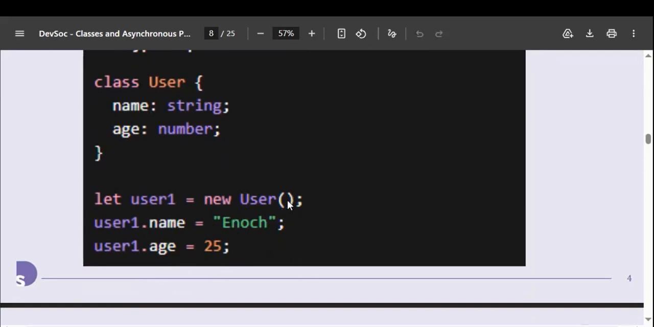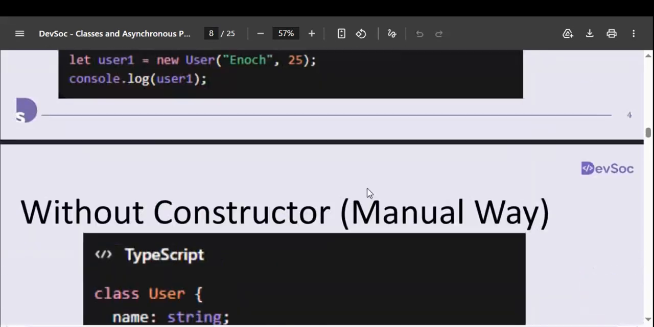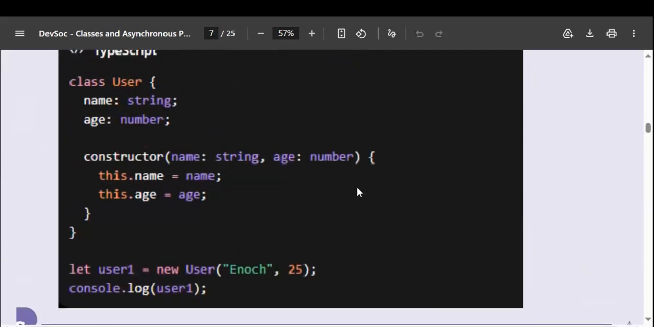Instead of doing this, inside this parameter as an argument, I'll just pass in my name, age, and the rest. Look at this constructor again.